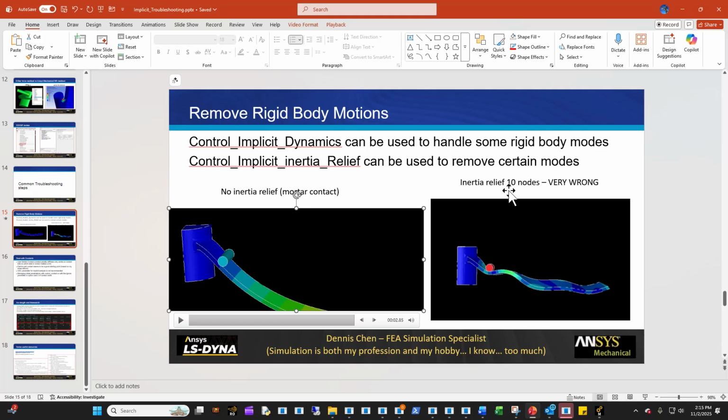So when you do want to use inertial relief, you have to be very careful with how many modes you are removing and for what reasons, right? But this is one way you can do it, is to remove those rigid body modes from the model by using inertial relief.